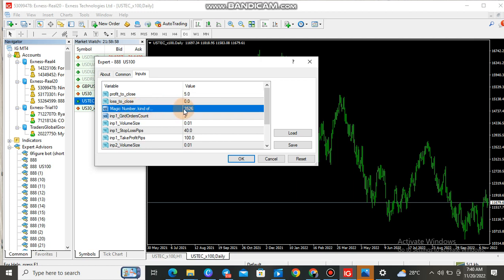The magic number, this is a unique number for the EA. It can also be changed, but not advisable for you guys that don't know how to code and stuff like that. It's better to leave it as it is right now.